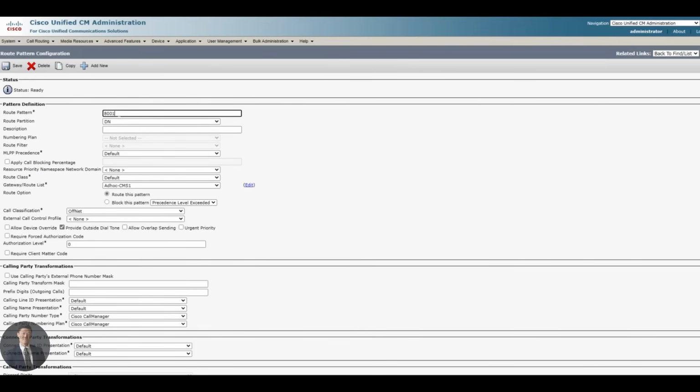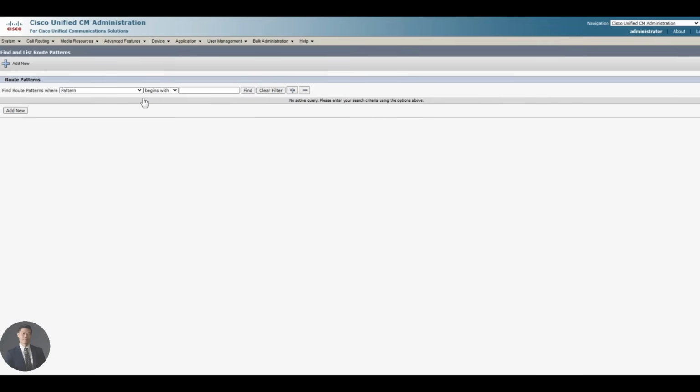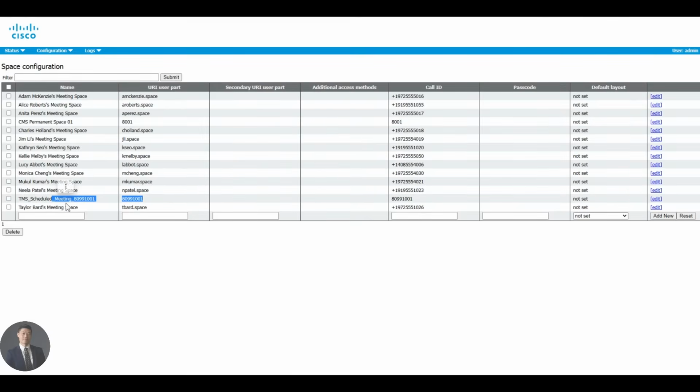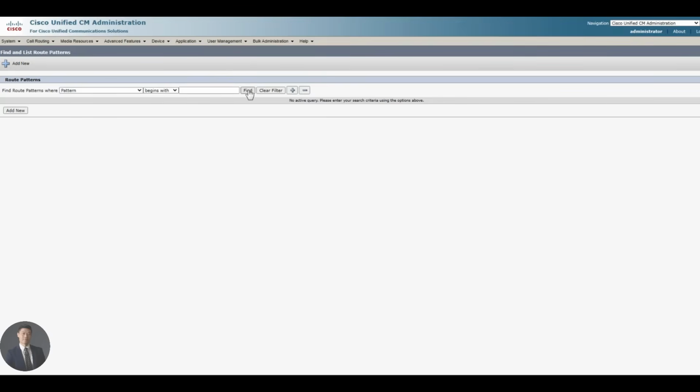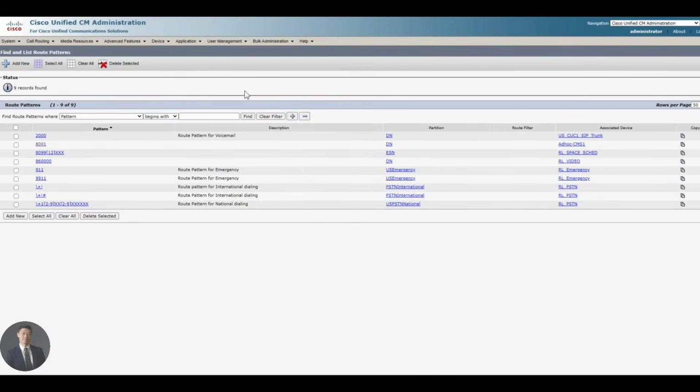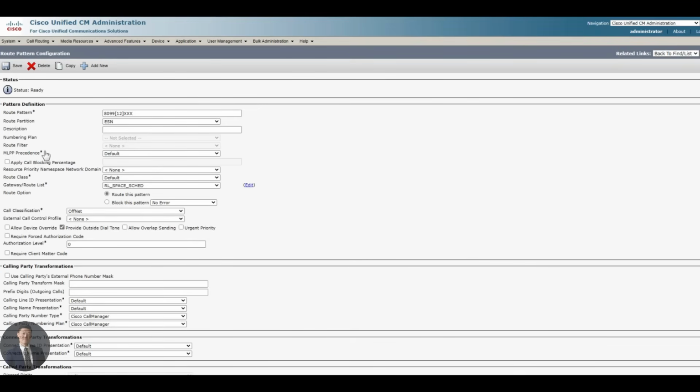The route pattern should match the alias range configured for the scheduled conference. Here we have a scheduled conference range A0991001, and we should have a pattern to match that. So this is the pattern we created. The administrator can create this numeric ID range for scheduled conferences in Cisco TMS. One space will be created for each numeric ID.